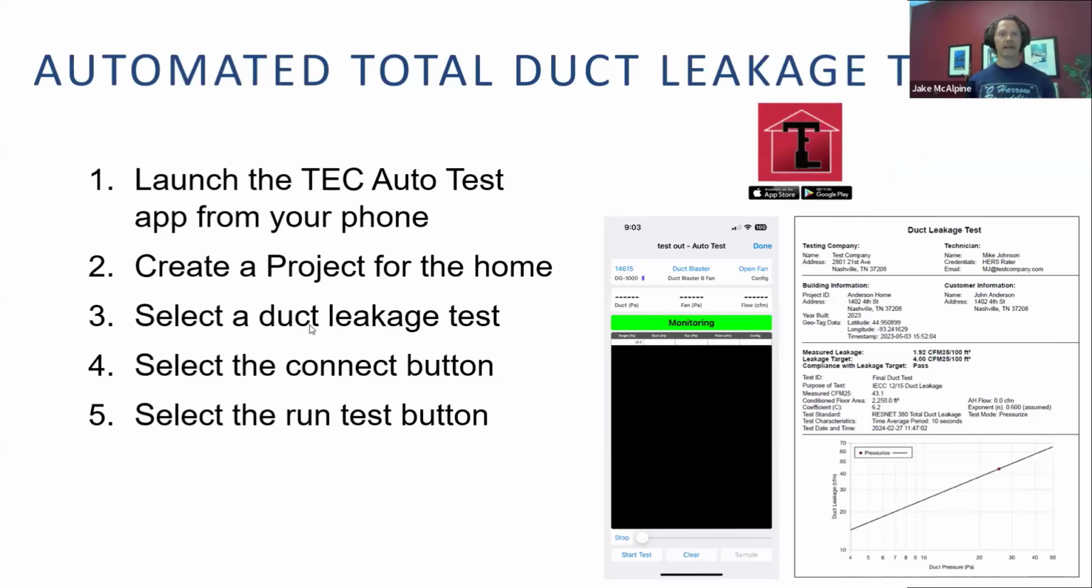You select a duct test, and then there's a connect button. It'll see your DG1000, and it'll pair within the app itself. And then you just simply hit this run test or start test button, and the app will control the gauge. The fan will come up to 25. Once it gets to 25, it'll start sampling. It actually samples and takes more data than in a manual test. And then as soon as it's done, a report pops up.